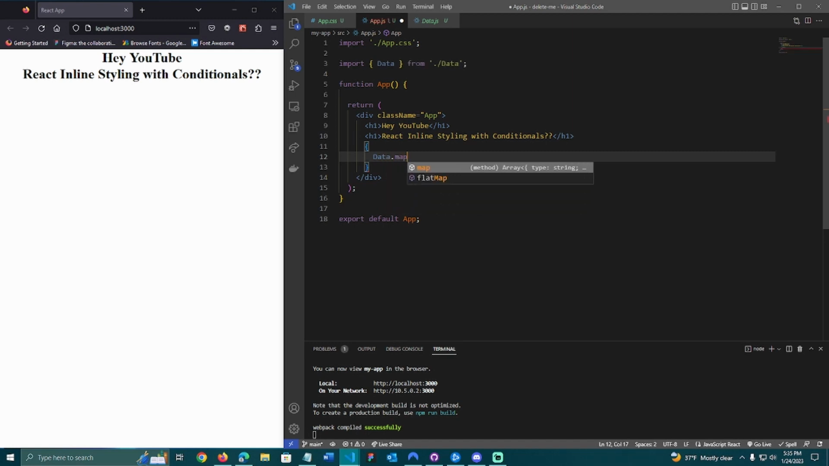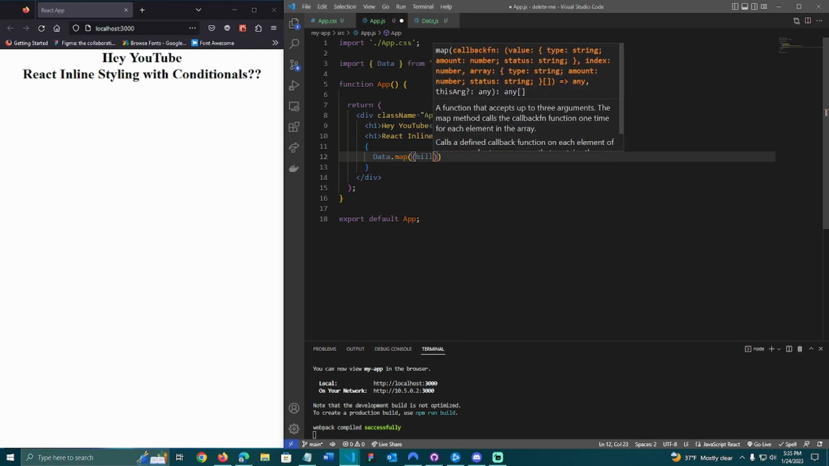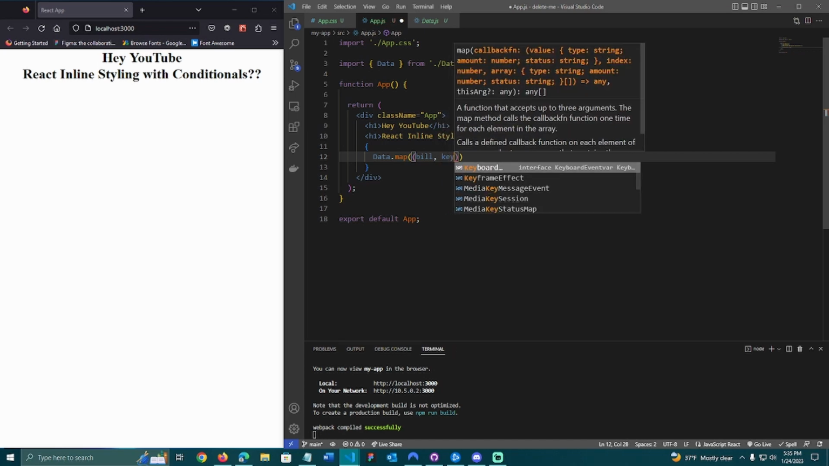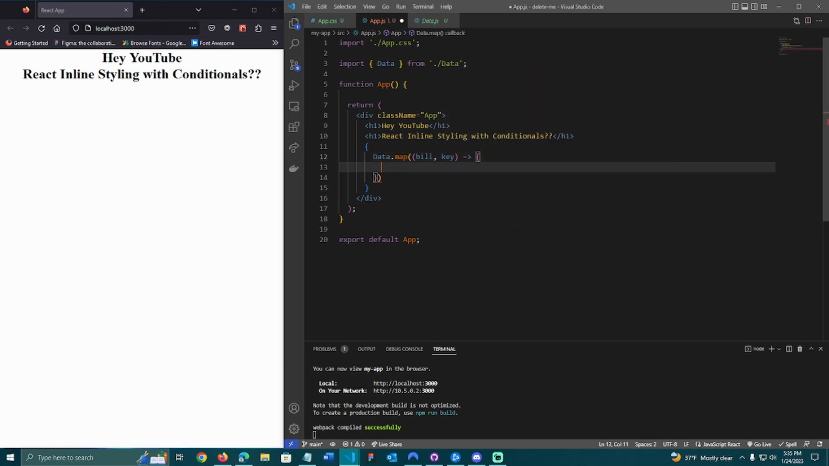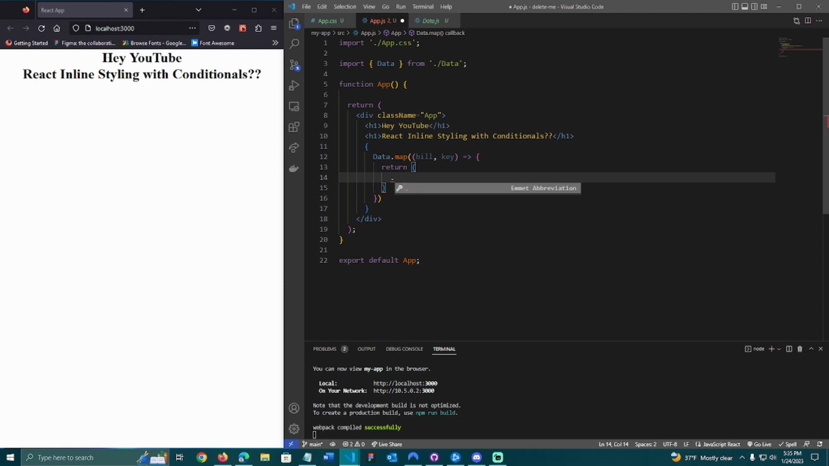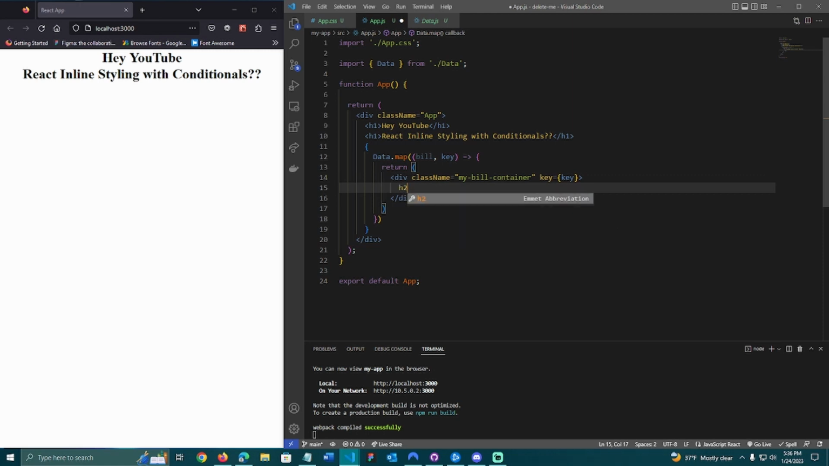So data.map, and we'll do bill and key, arrow function, and we'll return. In the return, we're going to make a div, so we're going to display all of our data here. So we'll do dot my bill container. We're going to add key to the div so we don't get a warning. And then we'll do h2. So we'll do curly brackets bill, and a bill has a type. So we'll do bill.type.